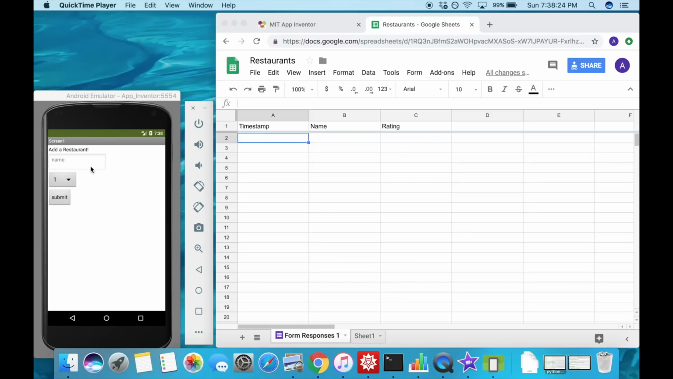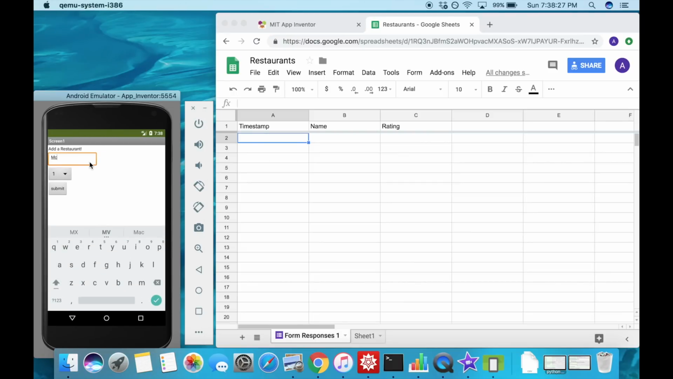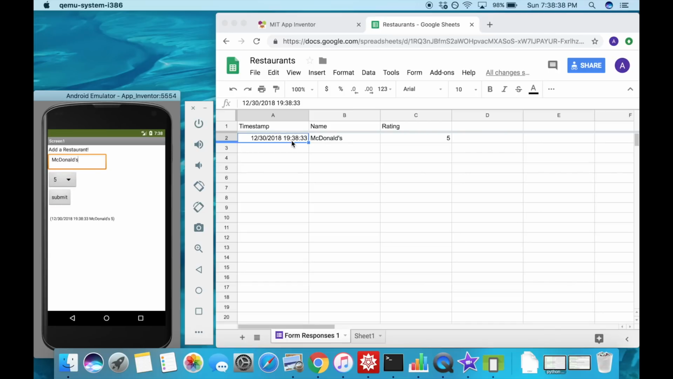Okay, so to test it out, I'll just type in McDonald's, give it a 5-star rating, click submit. It appears in the Google Sheet and it appears in the list view.